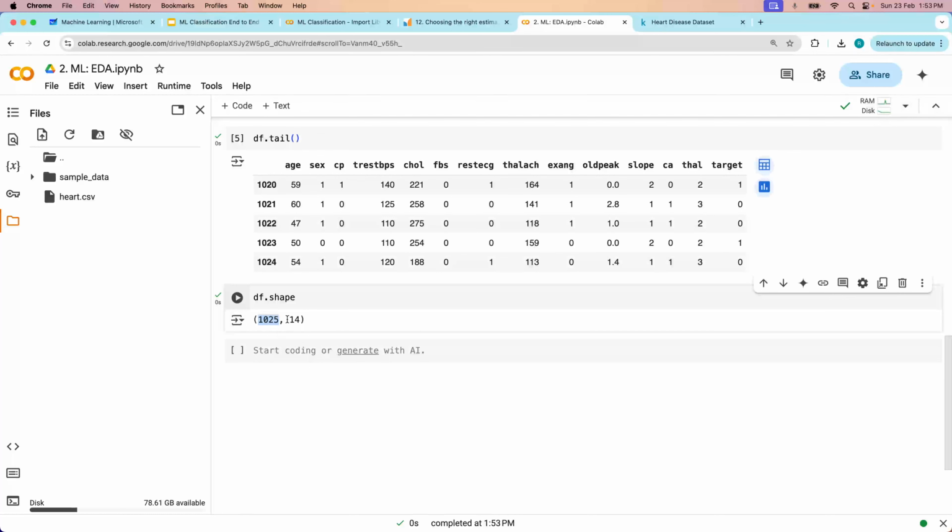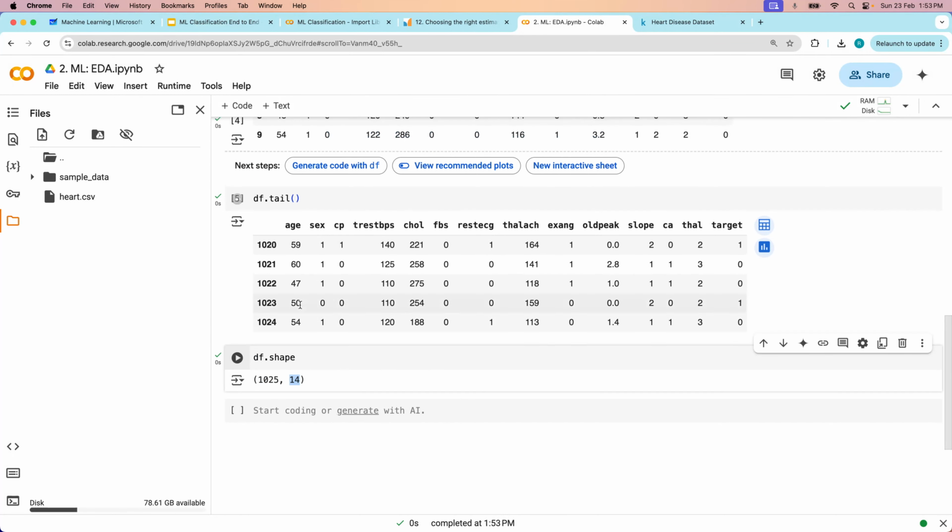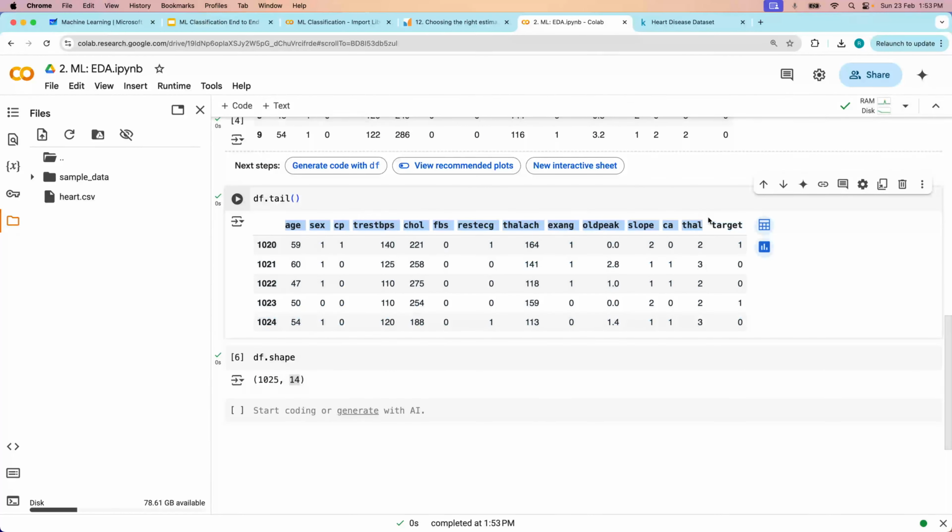The rows here, the columns here, so again from here to here. This is the one that we are going to predict. For example, if a person's age is 59 and they are male and the chest pain type is 1 and they have a maximum heart rate of 164, they may have heart disease. For example, if a person's age is 60 and they are male and the maximum heart rate is 141, they may not have heart disease.